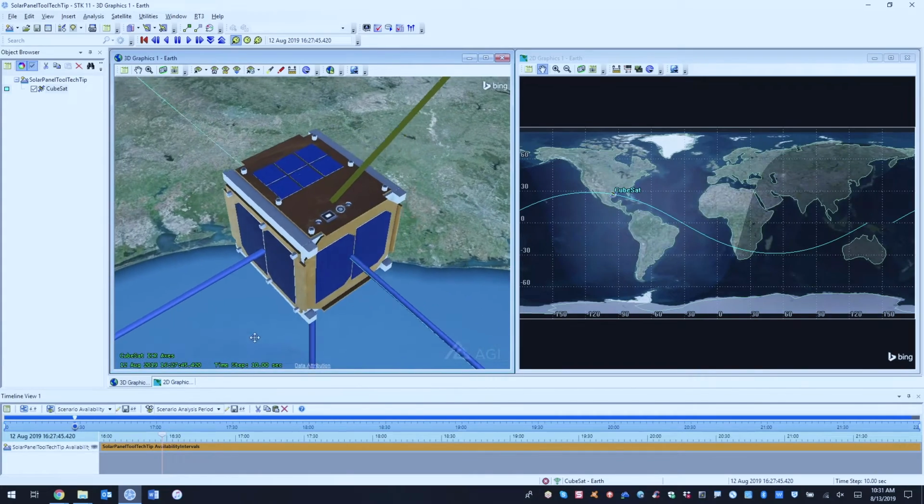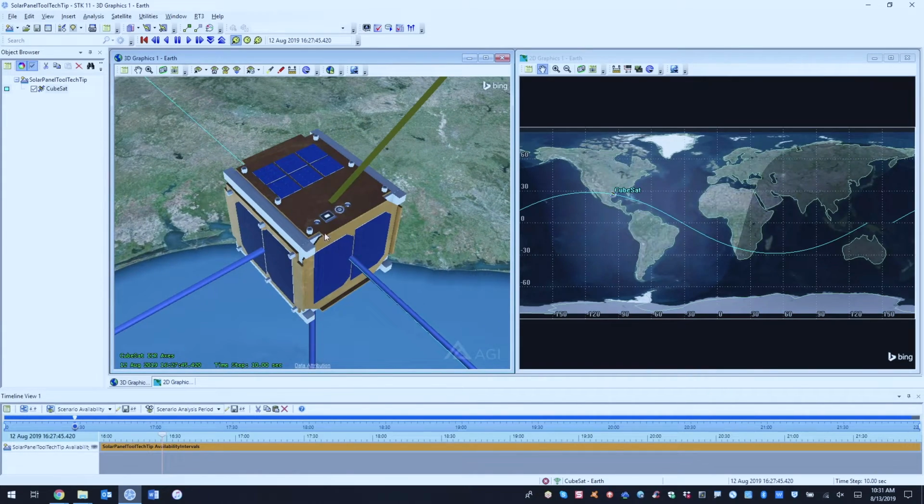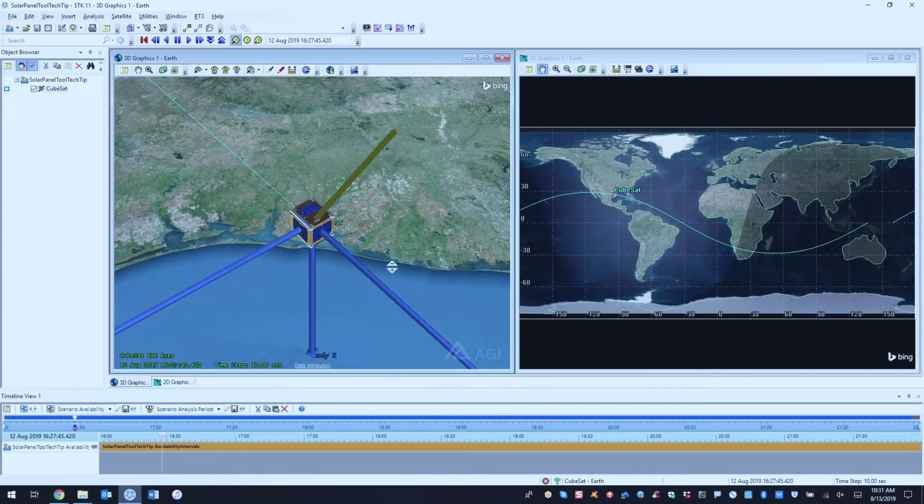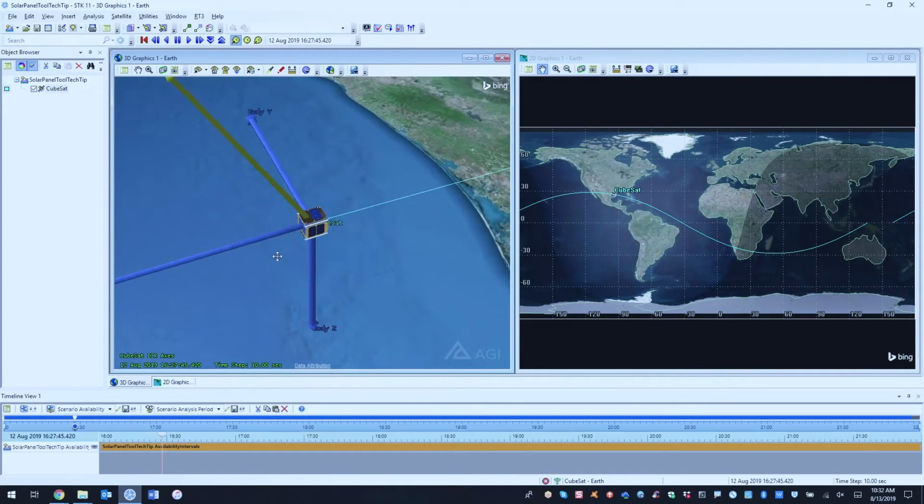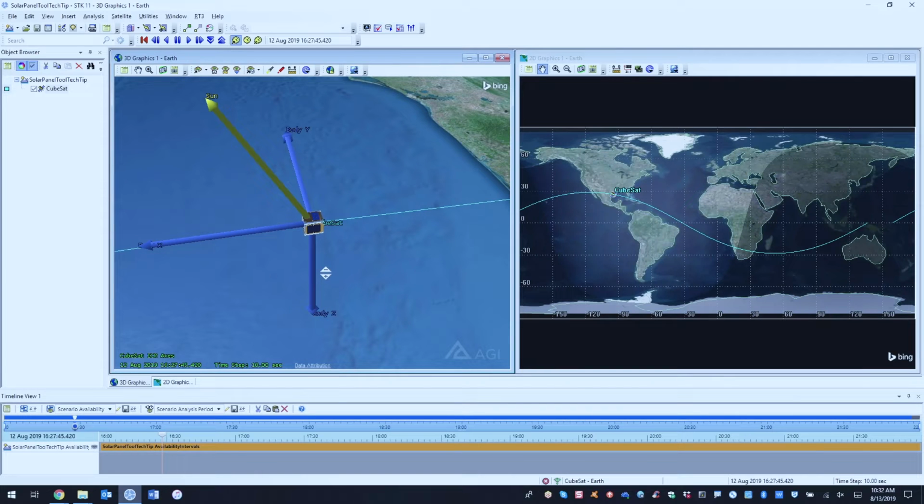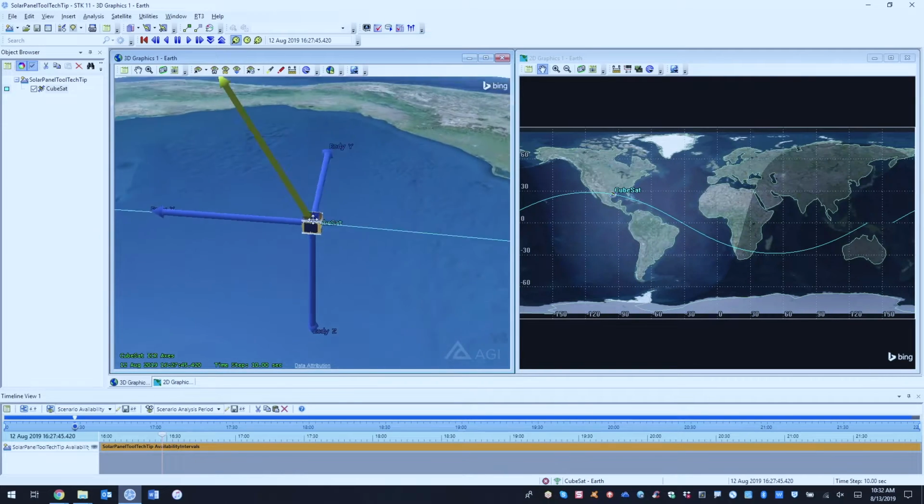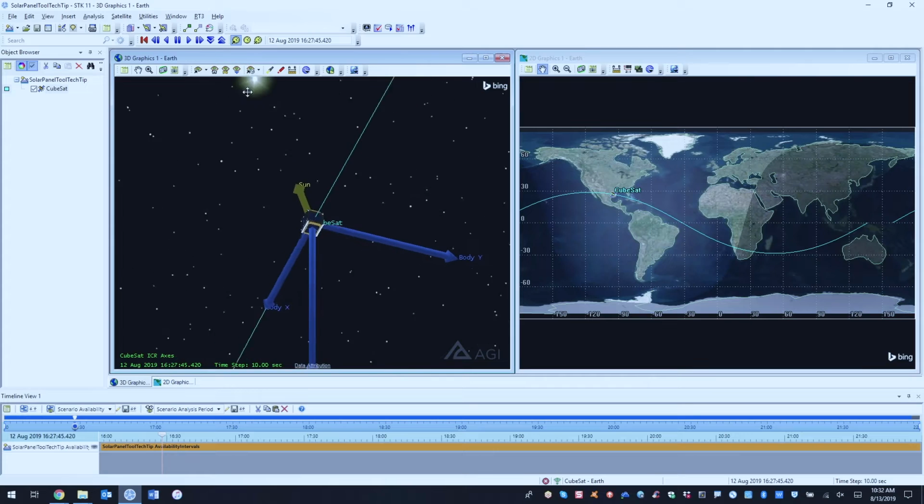And then the edge of the CubeSat that is pointing up to space, it's actually six smaller solar panels. You can see it's only on half of the CubeSat's face. I've also turned on the body axes of my CubeSat, so X, Y, Z, as well as a vector to the sun.